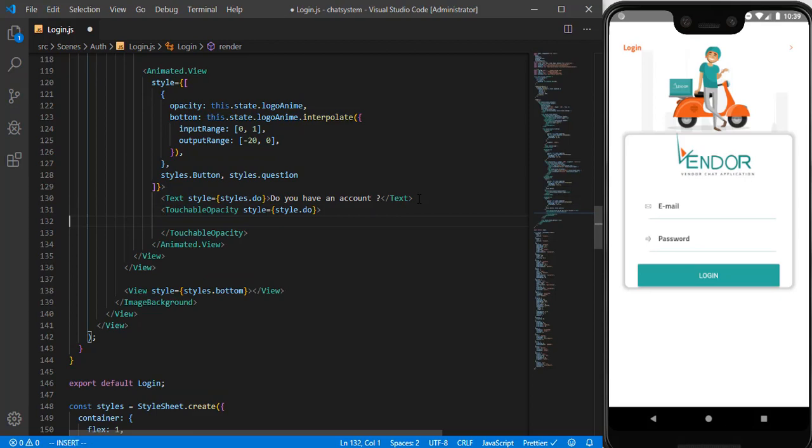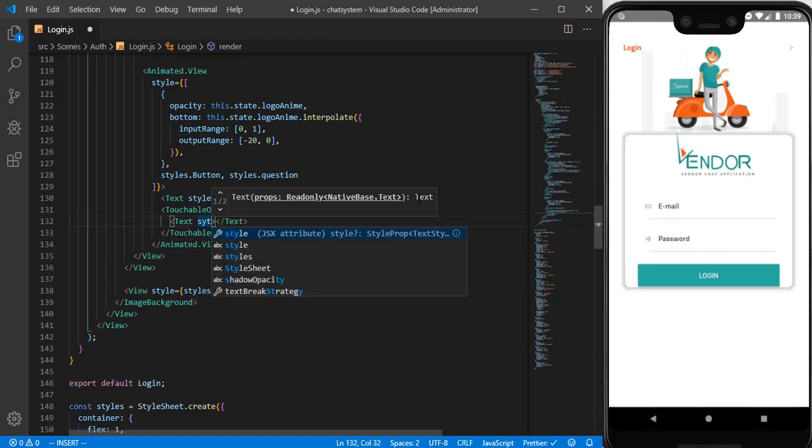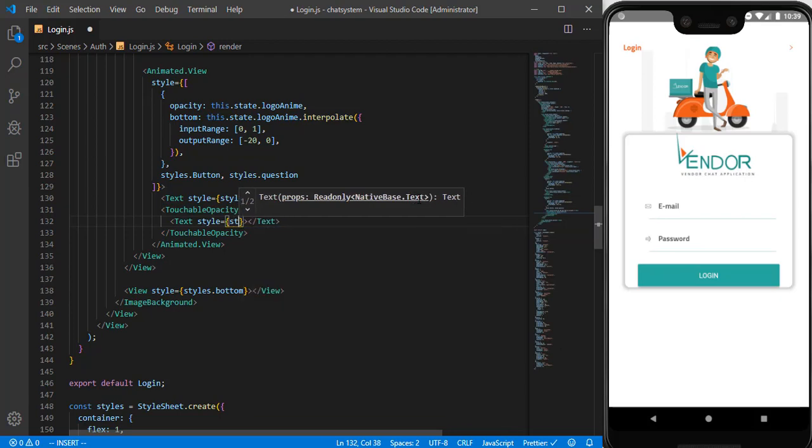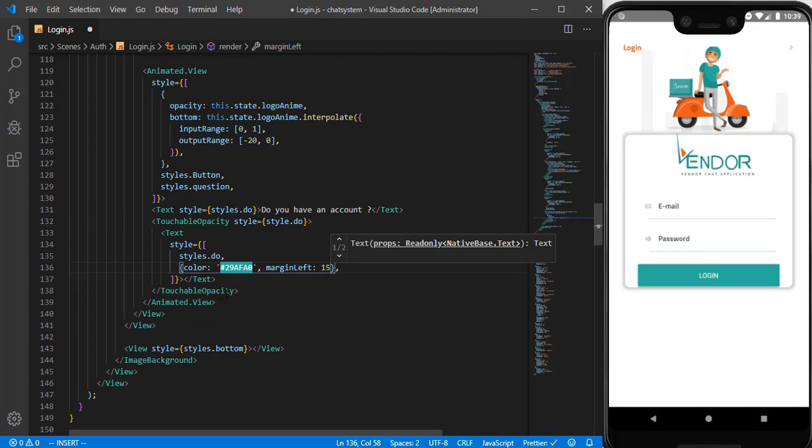And for here, we have a text with a style of, let's use an array, styles.do, and also we have to give it a color of #29AFA0, and a margin left of 15. So let me save that. Inside our text, all we just have to do, okay, let's just use sign up here because we're on the login page.